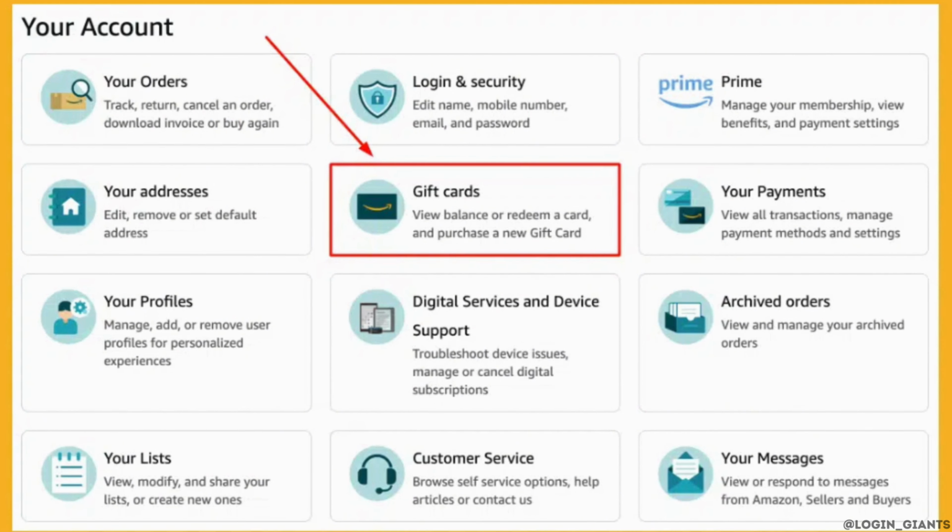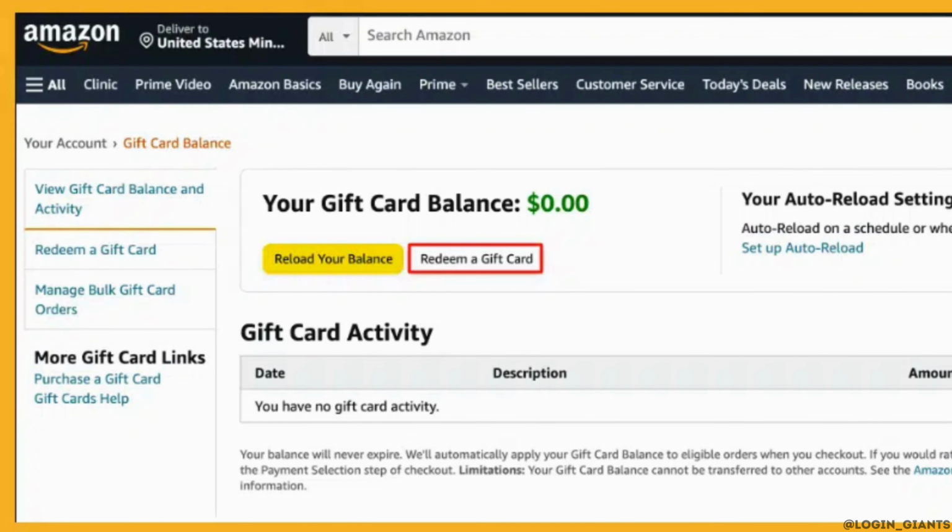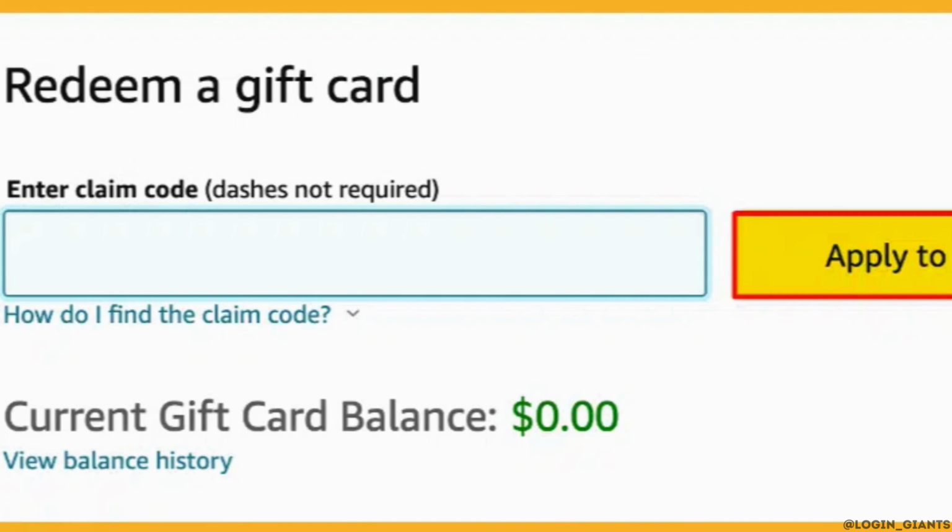Now what you want to do is click on your account at the top right corner. It will redirect you to this page. In here, you'll find the option where it says gift cards. Click on it. And then simply click on redeem a gift card.